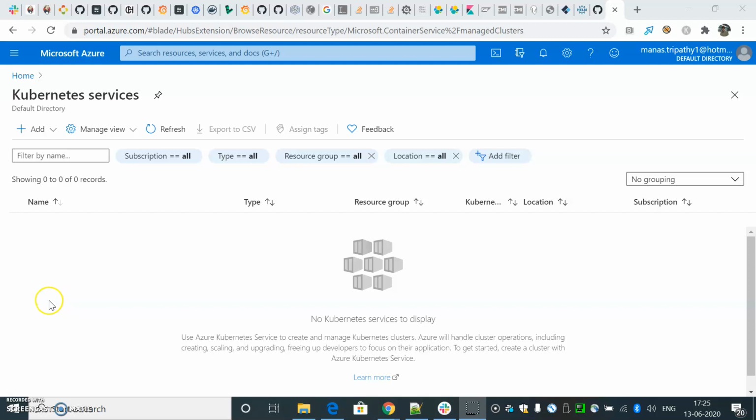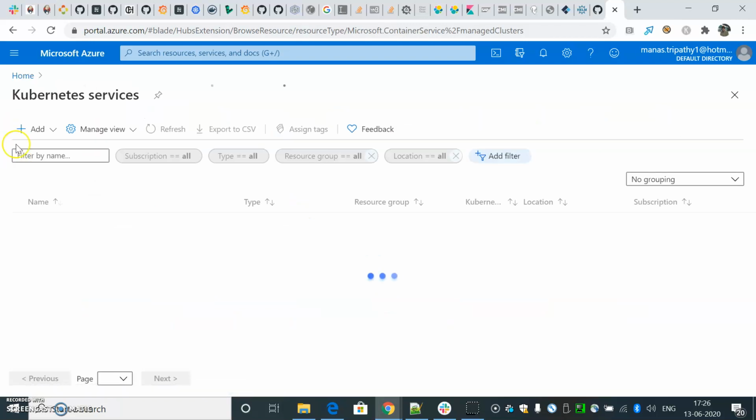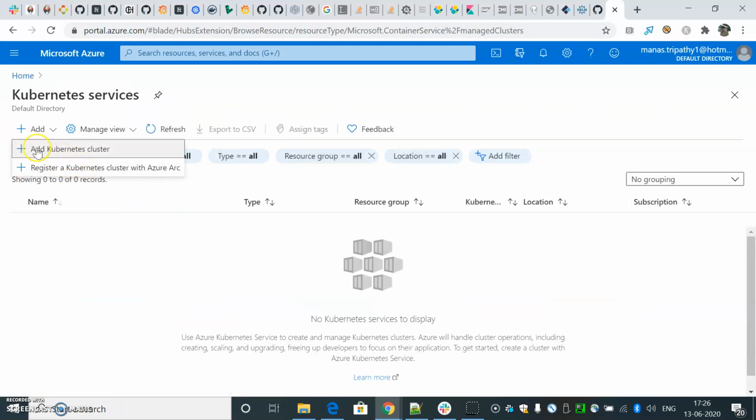Today we'll learn how to create a Kubernetes managed service on Azure, that is known as AKS, Azure Kubernetes Service. So you search for Kubernetes service on the home page. You search for Kubernetes service and go there. Click on add a Kubernetes cluster.